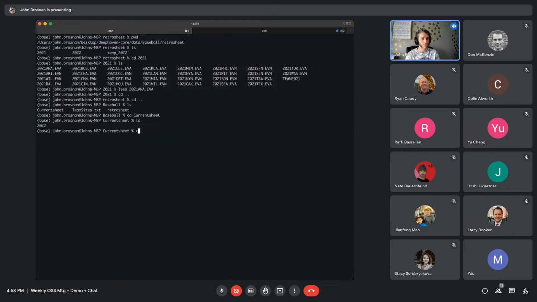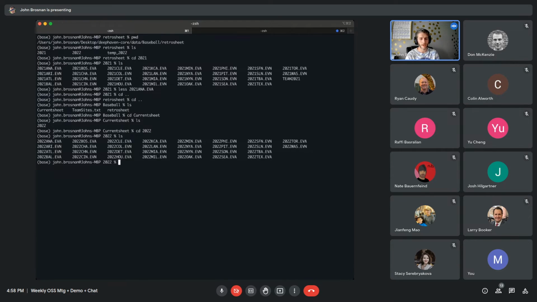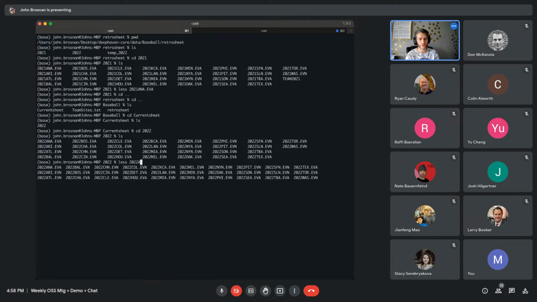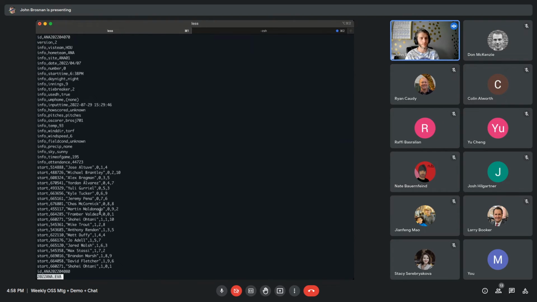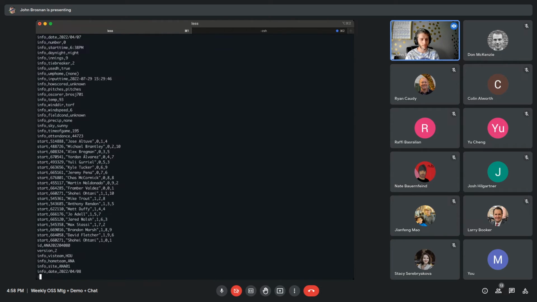But if we come over here and look at these, I've got an entire directory of identically named files, as you can see here. And if I look at the same one for the Anaheim Angels, for 2022, we can see all of the same information and all the starting lineups. And you can see here that I don't include any play-by-play information. As soon as it lists the starting lineups, it just skips on to the next game.